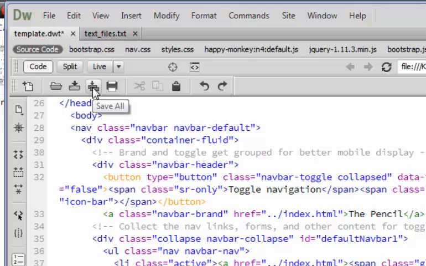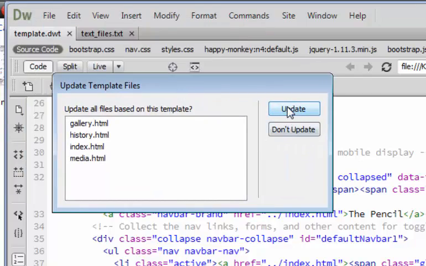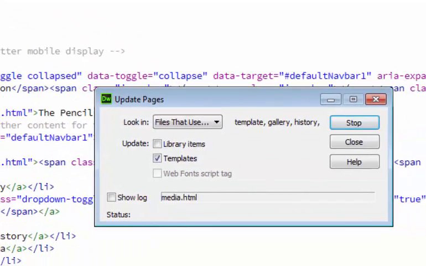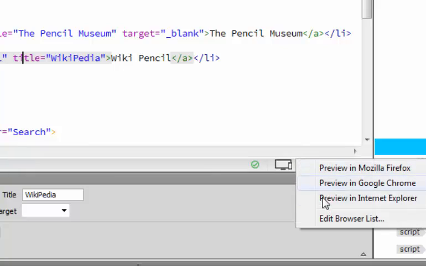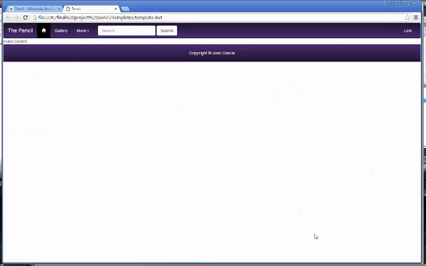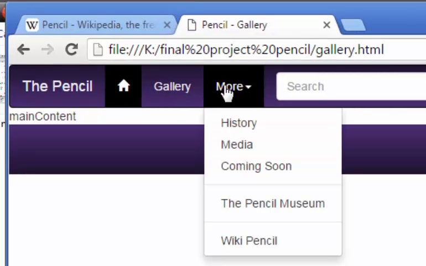So I'm going to click on Save All. It's important in this case to choose Save All, and then Dreamweaver says, do you want to update all these pages? Well, yes, we do. Dreamweaver updates the pages. We can close, and now let's preview this in Chrome. Okay, so again, I can go to Gallery, I can click on More, and now you see we have the Pencil Museum.